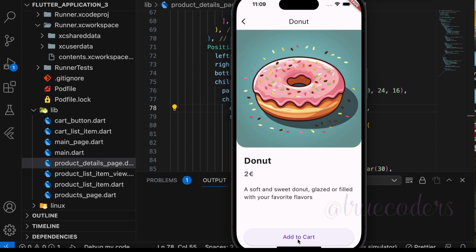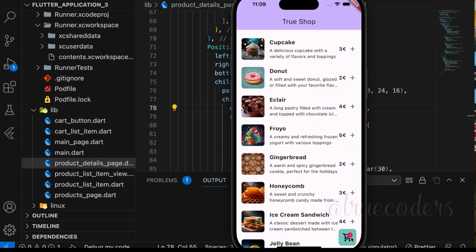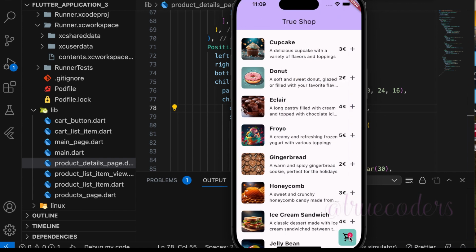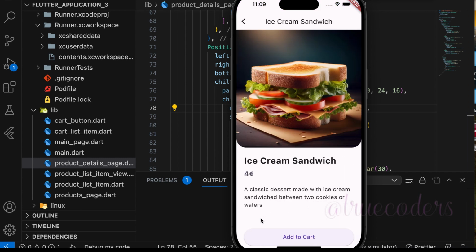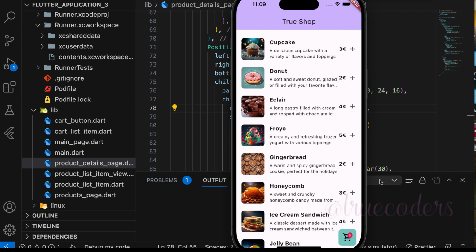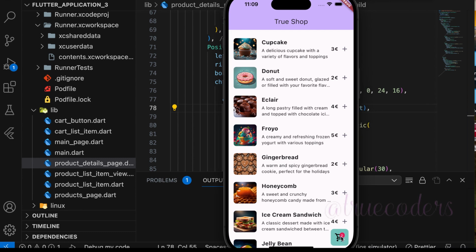Run the app again. Now, adding products from the product details page updates the total count correctly. All issues are resolved, and everything works perfectly. In the next video, we'll create a new page to display all the cart items. We'll also add functionality to remove items from the cart.